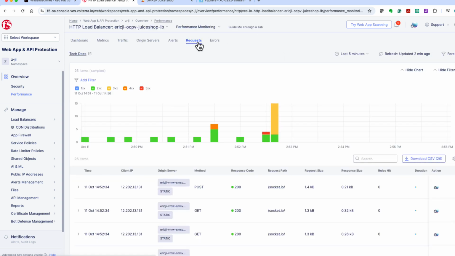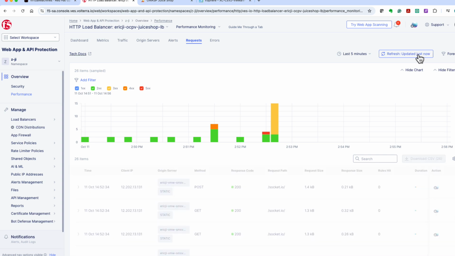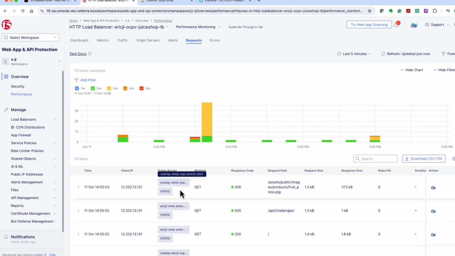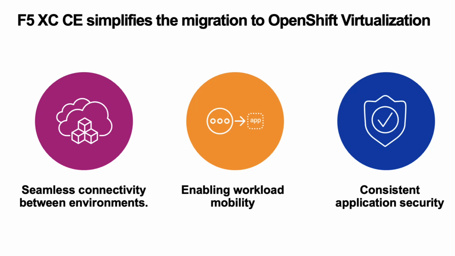Go to the Observability section and select Requests. After refreshing the page, we can see that the origin server details have changed, indicating that the request is now being redirected to the OpenShift-hosted application. This confirms that our migration is on track and the user experience remains unaffected.